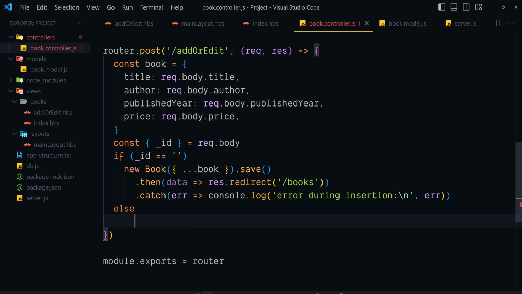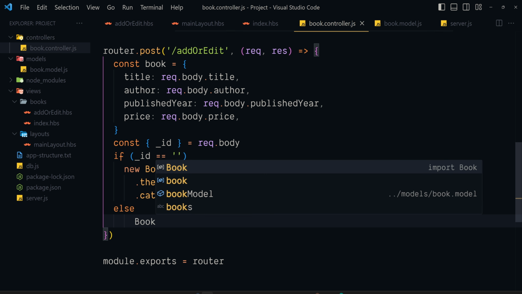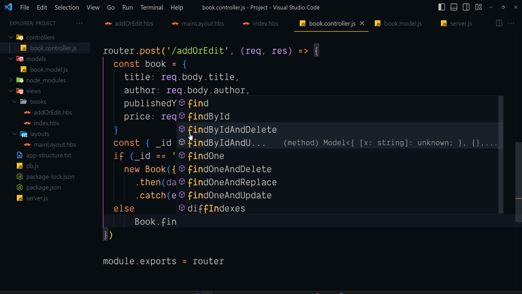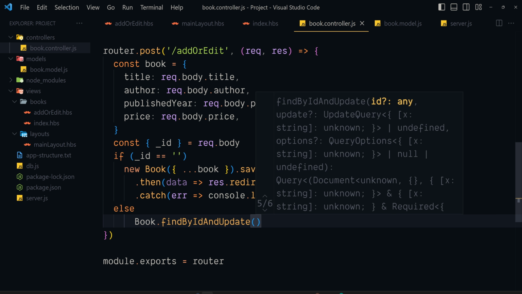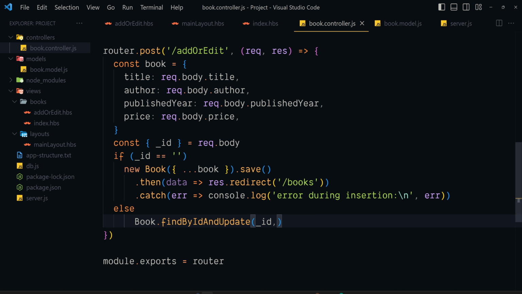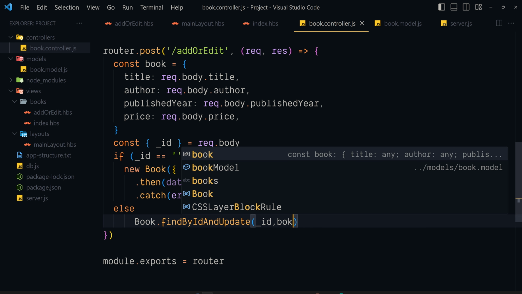In order to update a record, we can do this from the Mongoose model book. We can invoke this method findByIdAndUpdate. As a first argument, we can pass the ID, underscore ID. Then as a second argument, we have to pass the updated details of the record that we have already saved into this object book. So here we go, book.